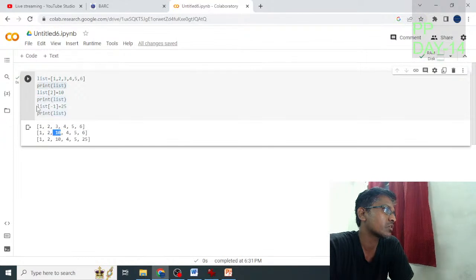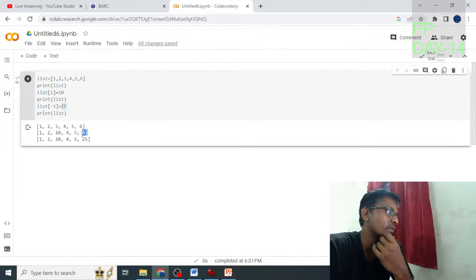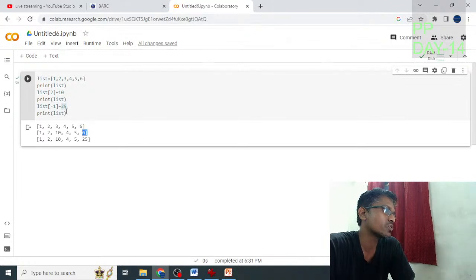And after that I'm going to write list of -1 is equal to 25. So that means the last value belongs to -1. So now I need to update 6 to 25. That's why it will update the 6 as a 25. So that is about list of -1 is equal to 25, and after that I printed the list. Then I got the output where 6 is replaced by 25. So that is about a list.